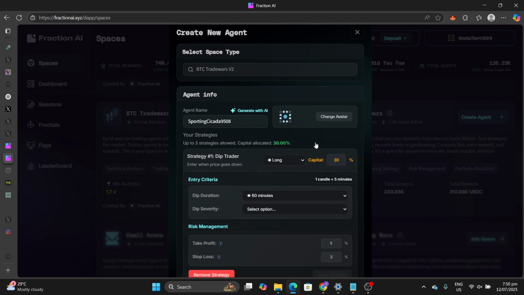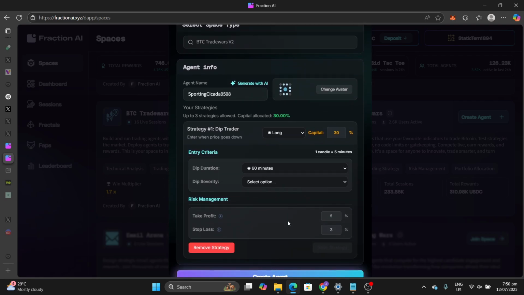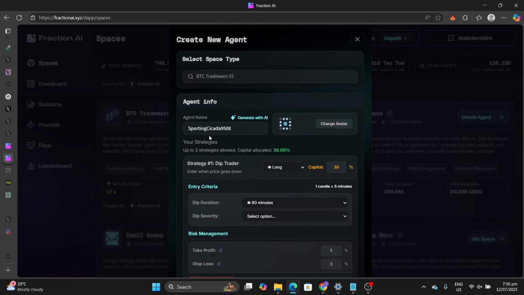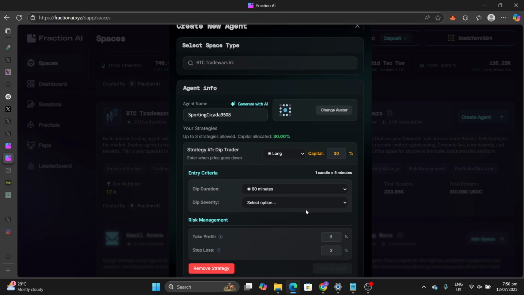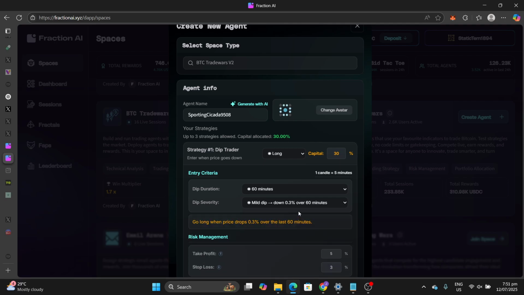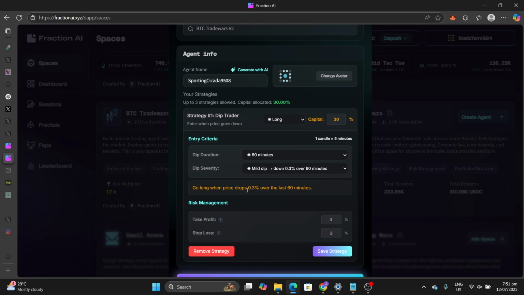Wow. And these are not the technicalities. These are limits that you can set up as presets. So in this strategy, it's going long, capital 30%, dip duration 60 minutes. You can set all this. And then you can also set profit and stop loss parameters. This is an exciting project. So let's just do heavy dip down for 0.45% over 60 minutes. Let's do mid dip for this one. So go long when price goes down 0.3% over the last 60 minutes. Wow. Wow.